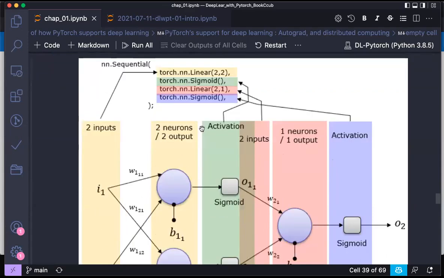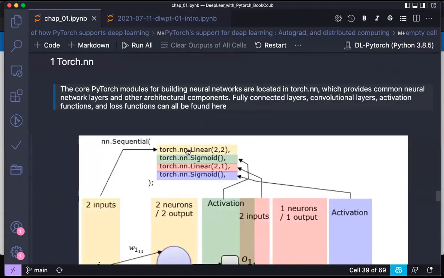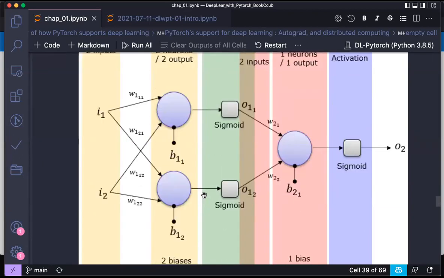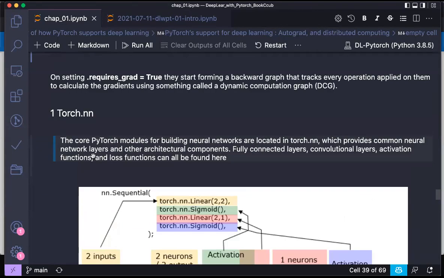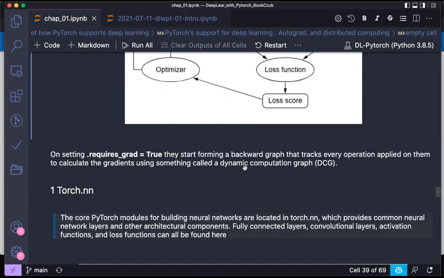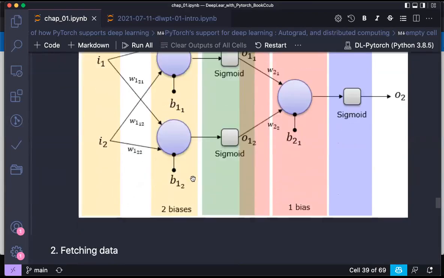So all these, you can see this representation of deep learning as we see it here is represented in torch.nn, right? This is just an example of how this module supports our deep learning. Here it says the core PyTorch modules for building neural networks are located in torch.nn, which provides common neural network layers and other architecture: fully connected layers, convolution layers, activation functions, loss functions. So torch.nn provides the loss functions, layers, and activation functions. This is one thing PyTorch supports for deep learning.